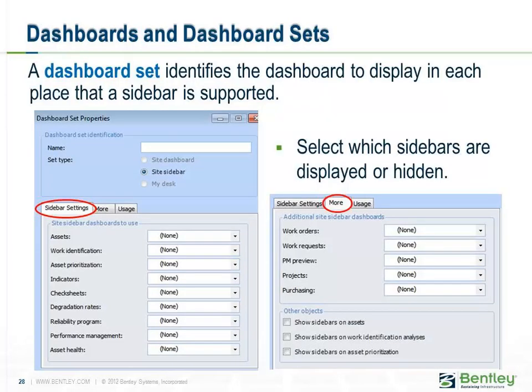Dashboards and dashboard sets. A dashboard set identifies a dashboard to display in each place that a sidebar is supported. Typically, this is a view. When you define a dashboard set, you select which sidebars are to be displayed or hidden.